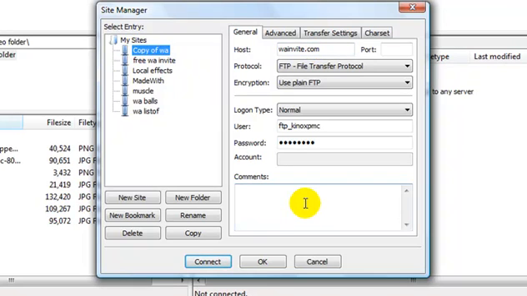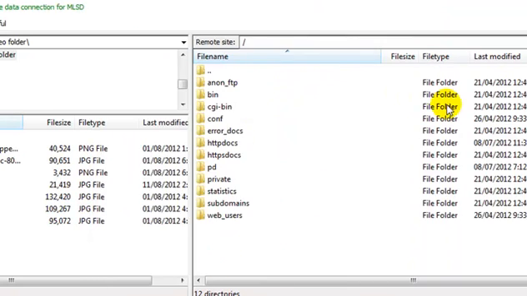Now, if you don't know how to connect via FileZilla, check out, or enter FTP into WA search, and I'm sure you'll see some other tutorials on how to locate your domain details. So I'm going to click on connect and connect.